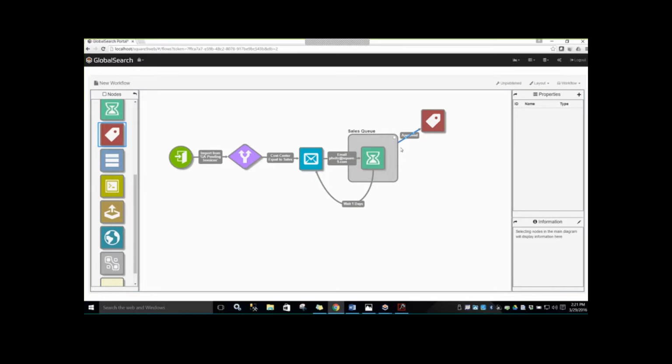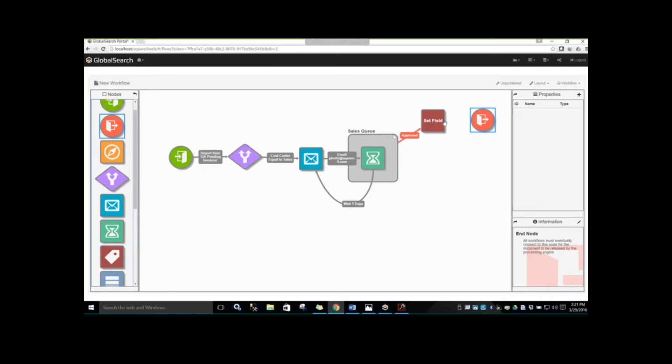So there's going to actually be a button on this document for me to click that says approved. When I click that button, it will set our index field from pending to approved, which means it will no longer be ingested into this workflow because it no longer meets the status of pending. And then I can use my end node to end the flow. So I connect to my end node. Every workflow needs to have at least one end node, but it can have more than one.